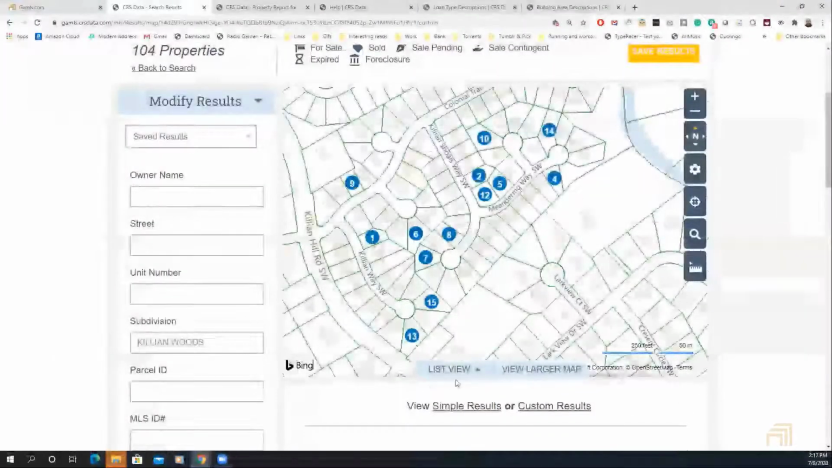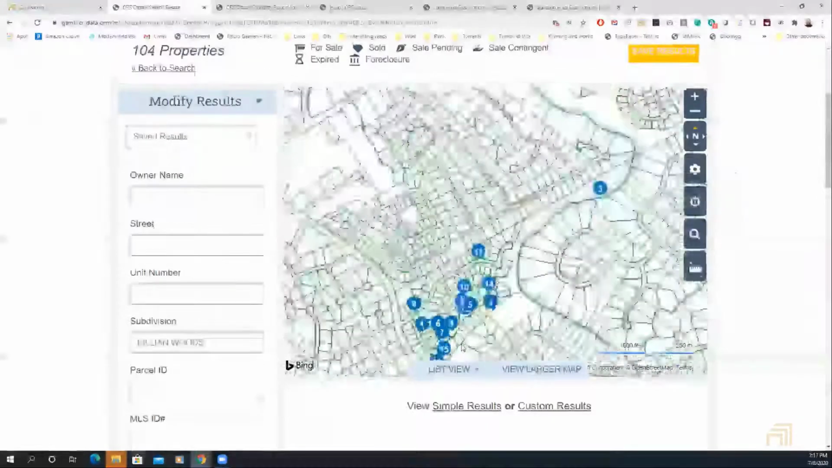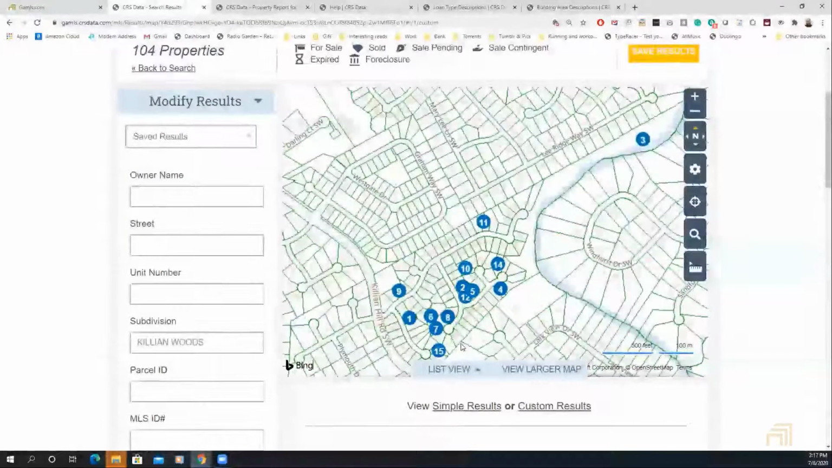Looking at our results view here, yes, you can, Nicole.